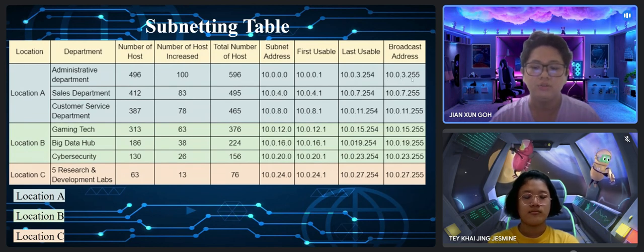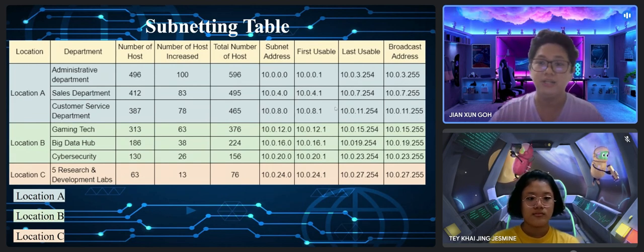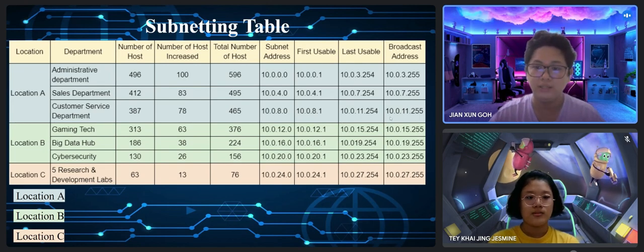After minusing 1, we can get the broadcast address of the administrative department, which is 10.0.3.255. So now, after obtaining the subnet address and broadcast address, we need to calculate the range of the usable IP address. For the first usable IP address, we just add 1 to the subnet address. For the last usable IP address, we just need to minus 1 from the broadcast address.